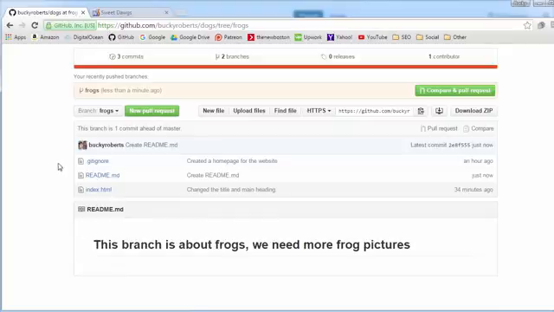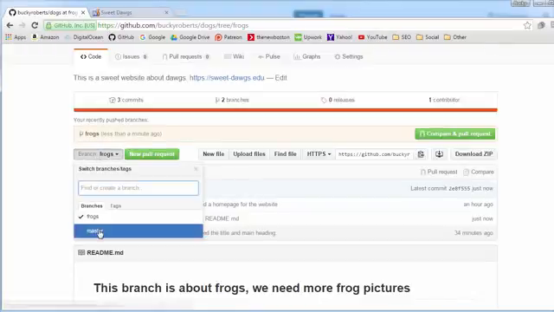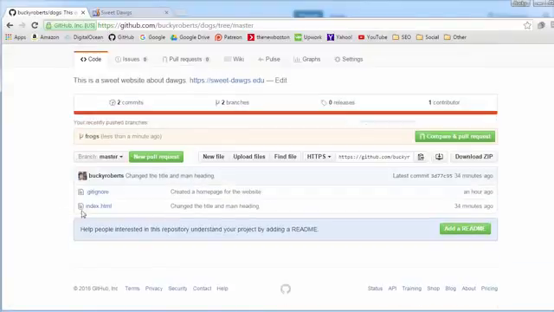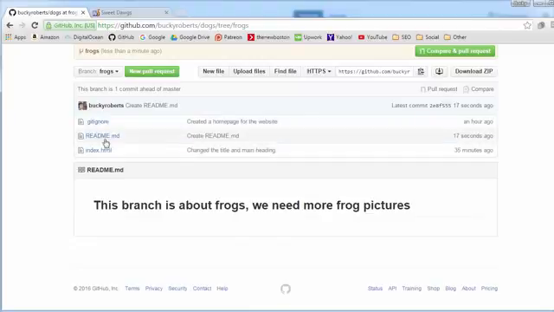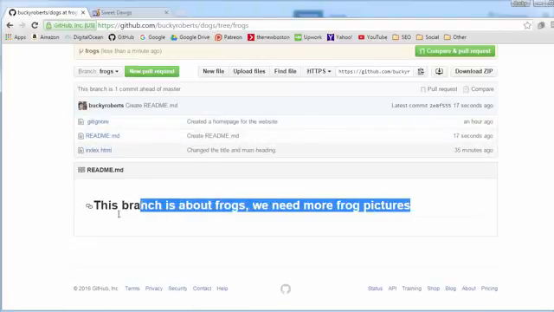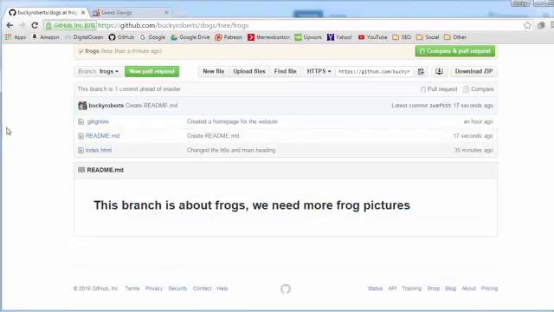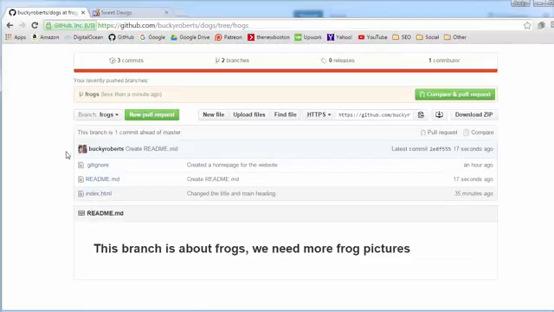All right. So we now see that if we toggle back and forth, on our main one nothing changed. We just have our homepage and our gitignore. And on our frogs branch, this copy is a little bit different because we now have a README. Basically, we have two versions of the project, but they're a little bit different.